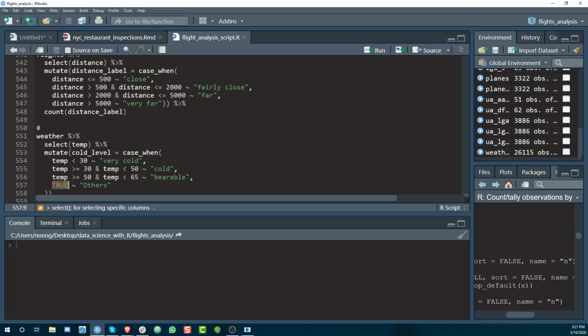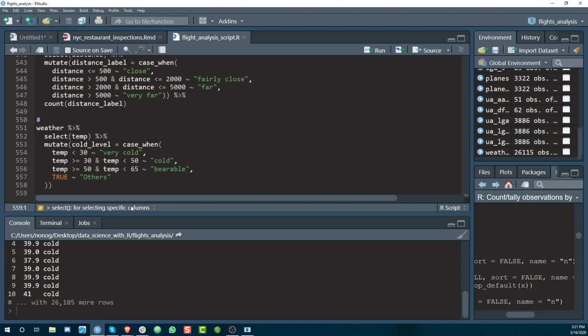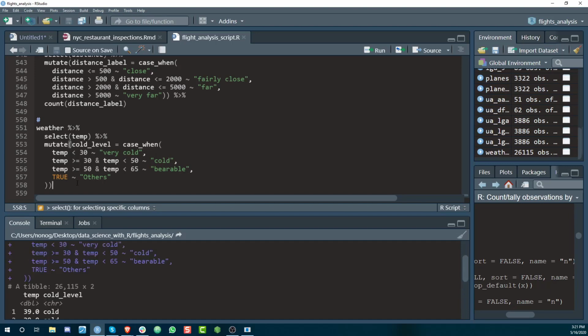Okay, so it's going to look for all the values that don't fall into these categories, and it will just give it the value others. Okay, so let's run it. And when you run it, of course, you see cold, cold, cold. This is January, right? So that's in the winter. I can't use the view function, but please, guys, go ahead and use the view function. But let me try once again to count.